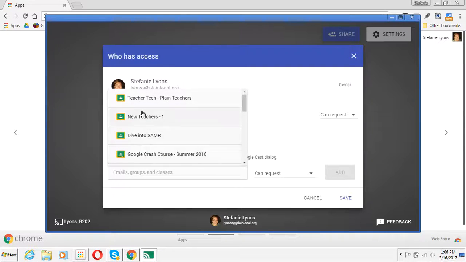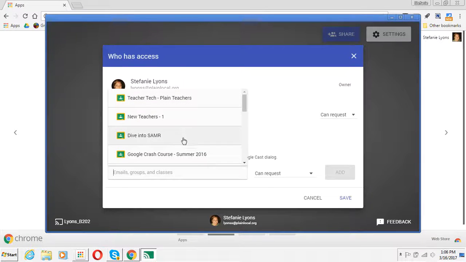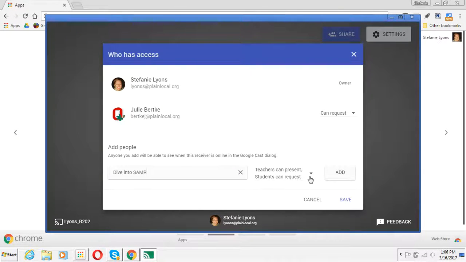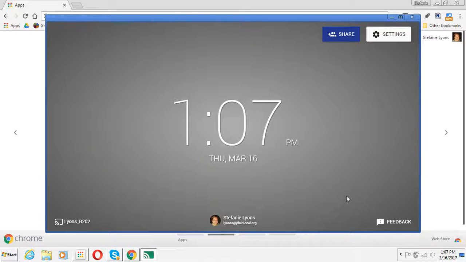You can also download an entire roster from your Google Classroom. And these are all of my Google Classroom rooms. So if you'd like everyone in your SAMR class to be able to present to your screen, you just click here and give them the same permissions and click Add. Once you're done adding all of your students and all of their permissions, click Save. And students will be able to find your classroom on their Chromebook.